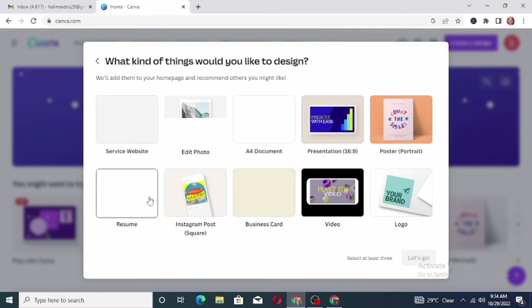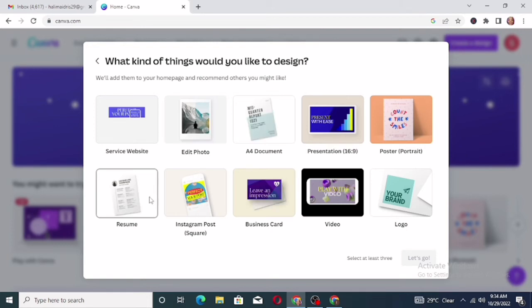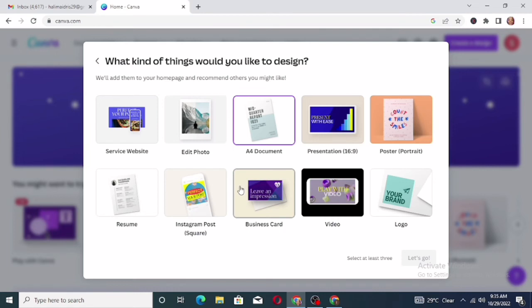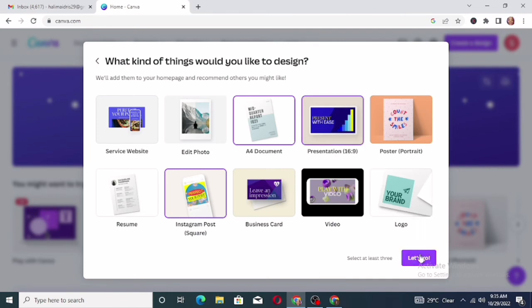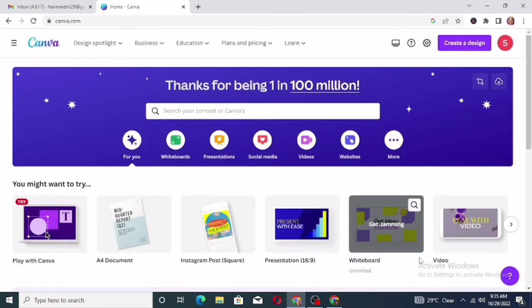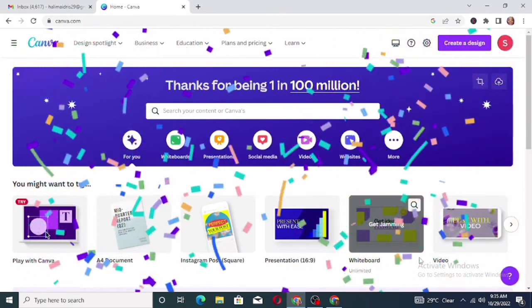Move to what kind of things would I like to design. As for me, I'd like to design A4 documents. So I'll just go to A4 documents and click on it, sorry. I'll also pick Instagram post. I'm interested in that. And also presentation. Then click on let's go to move on to the next stage, which is Canva Pro.